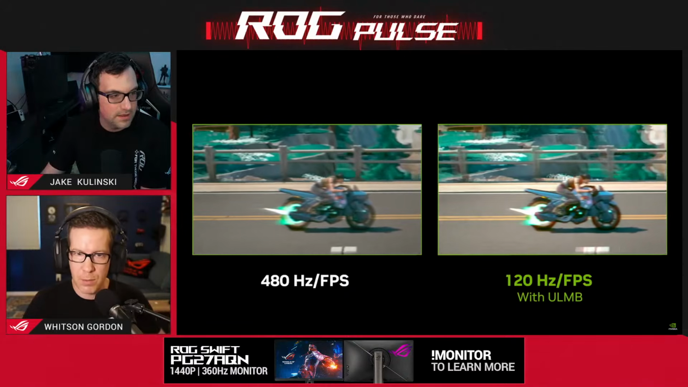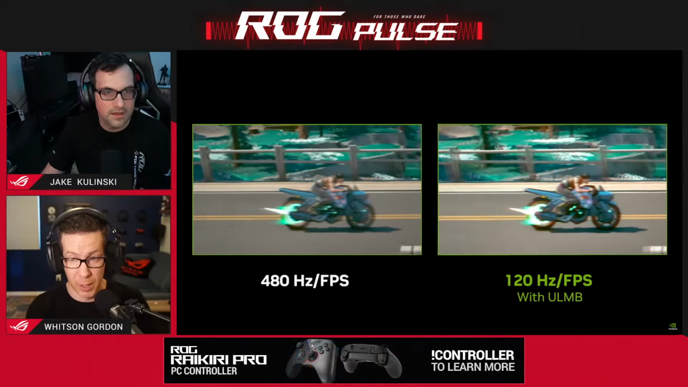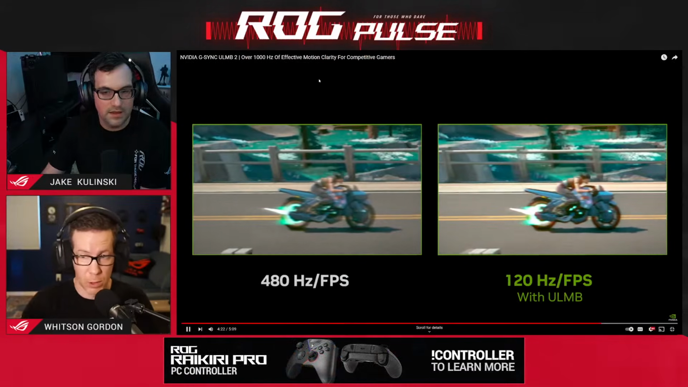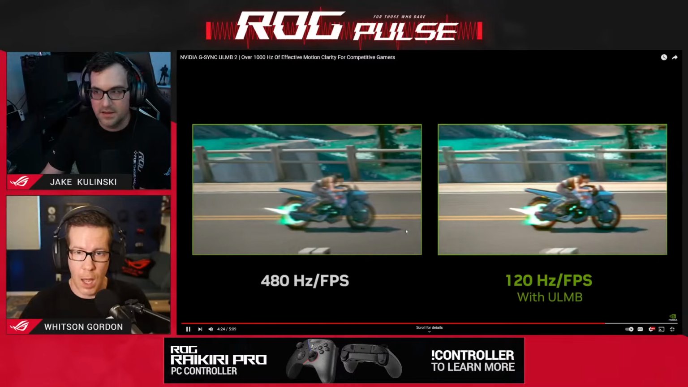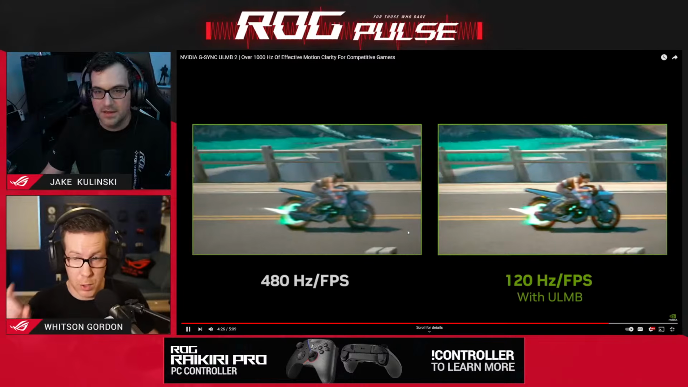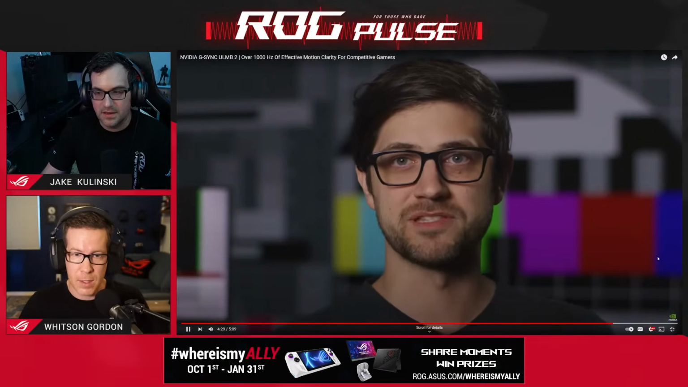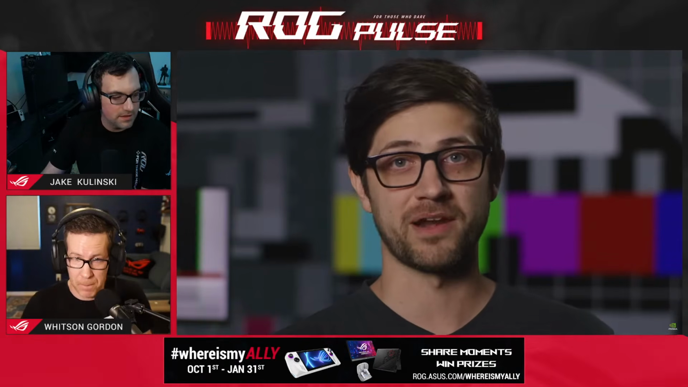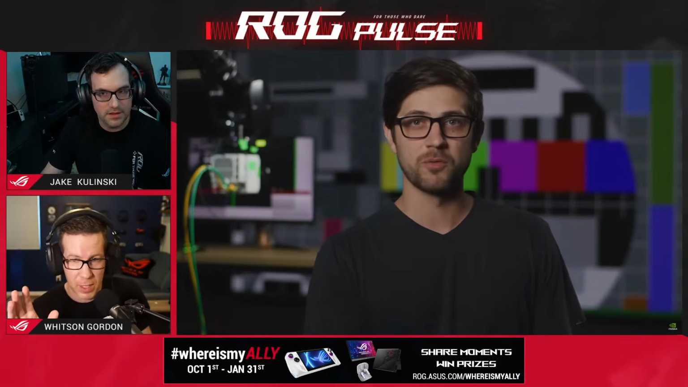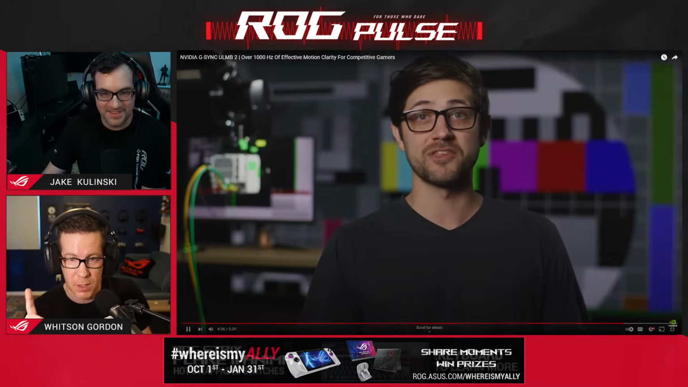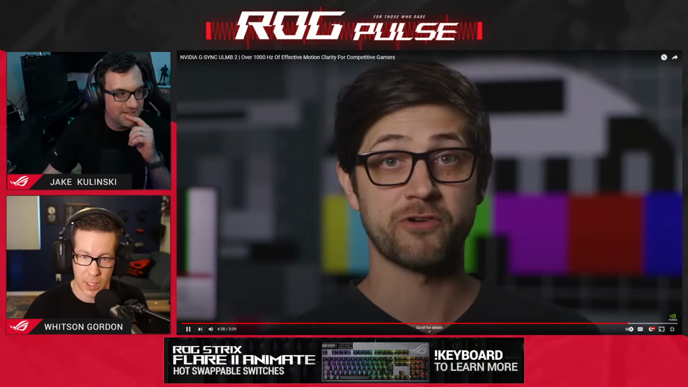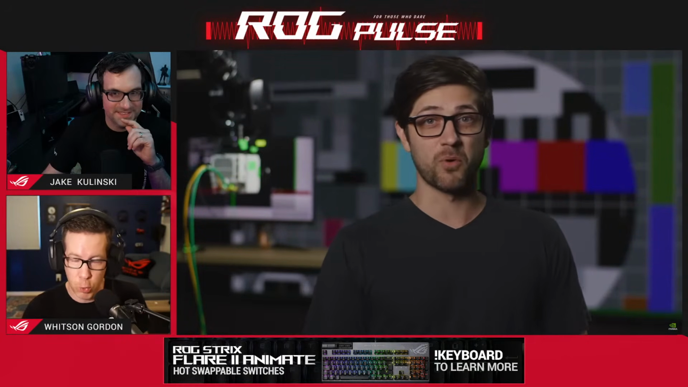ULMB 2 fixes all of this. It is significantly brighter, so you're able to see the screen more clearly and don't have to jack up the brightness. It has virtually no crosstalk, so you don't get that image doubling, and it works at the monitor's maximum refresh rate. In fact, this is going to sound crazy, but if you're using a 360 hertz monitor and you turn on ULMB2, you're getting motion that is so much clearer, it is equivalent to the clarity of playing the game at 1,440 hertz without ULMB.